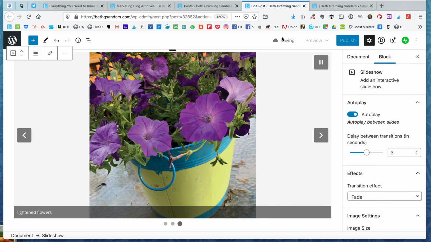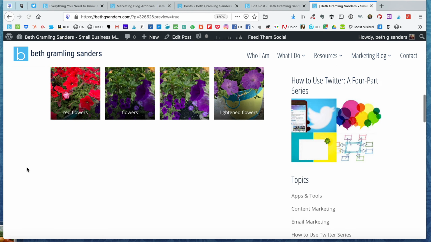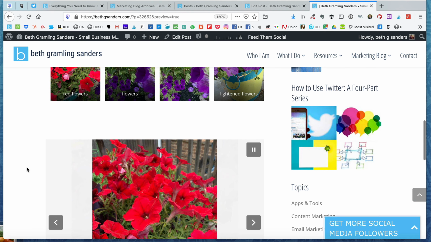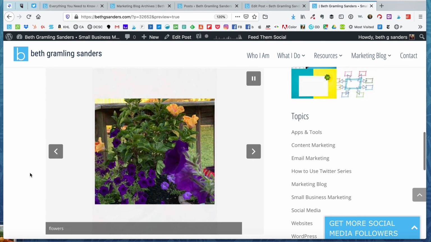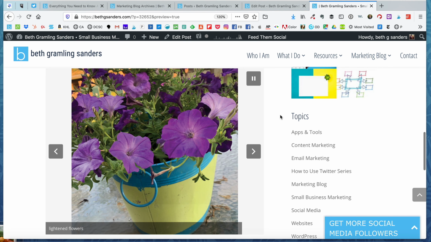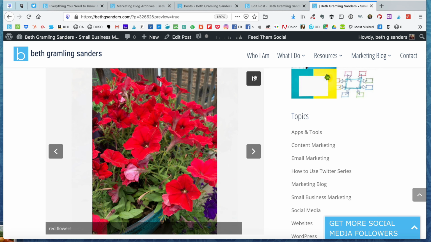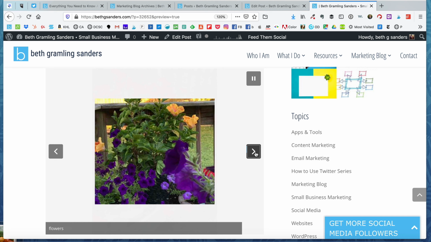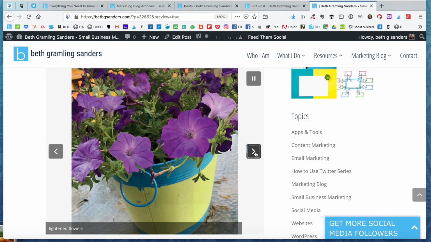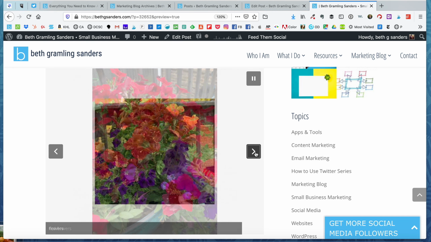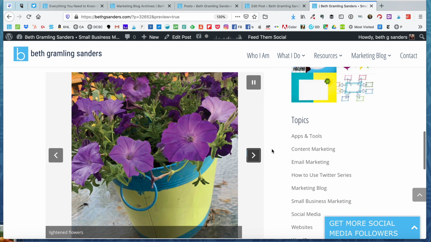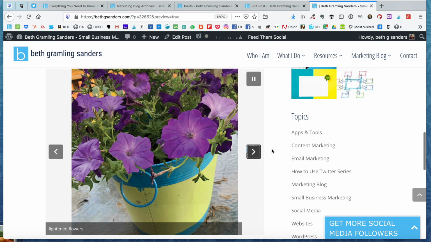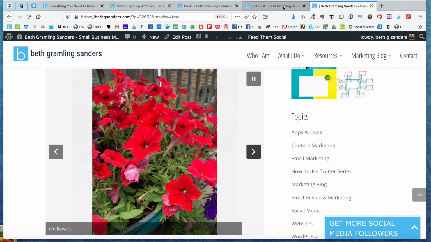So I'm going to save my draft, and you can see that my spacer worked as it's supposed to. Since I have it set to autoplay, we've got a pause button in the upper right corner where I could just pause it and then start playing it again, or if I want to advance it manually, I can. So this is how you would make the kind of slideshow that maybe you're thinking about when you think about a gallery, that it would just rotate through.